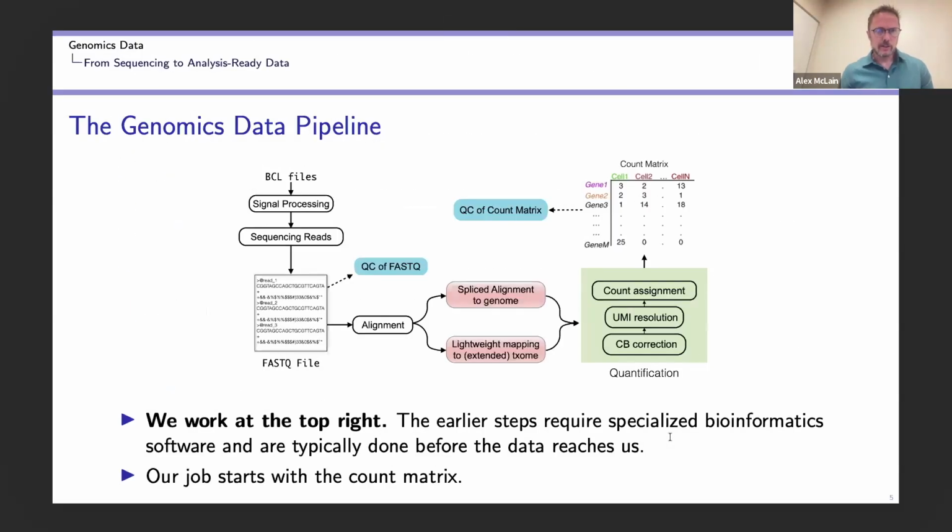So here's a little bit of the genomics data pipeline. I know some of you know this stuff much better than I do, so I'm almost embarrassed to be talking about this. I'm among the experts we have in the audience here. There is a lot that goes into this analysis before we get to the data that we are really going to focus on.